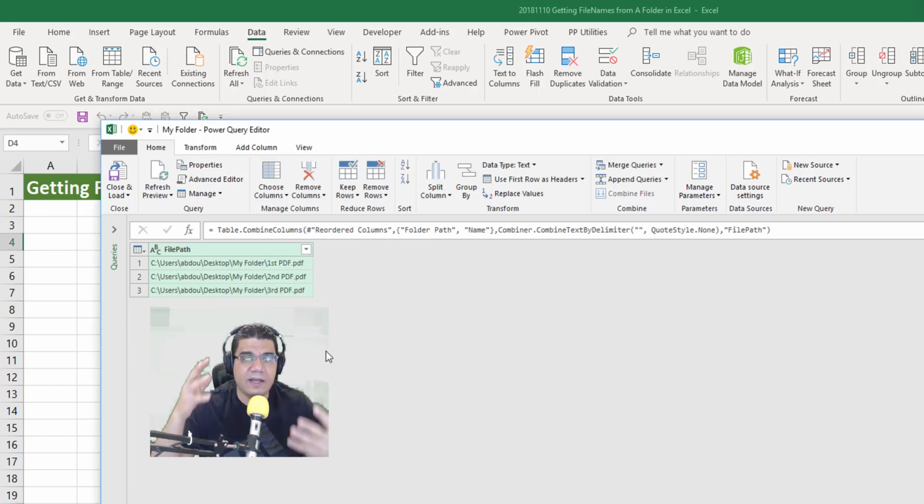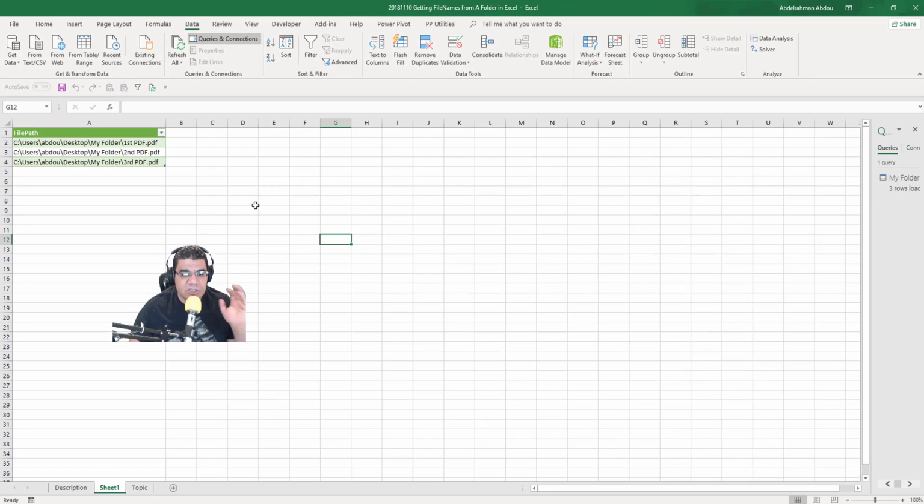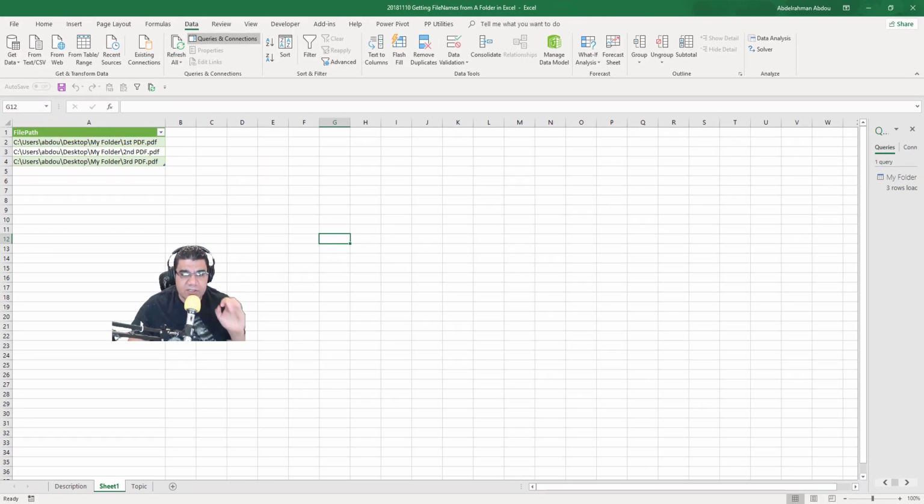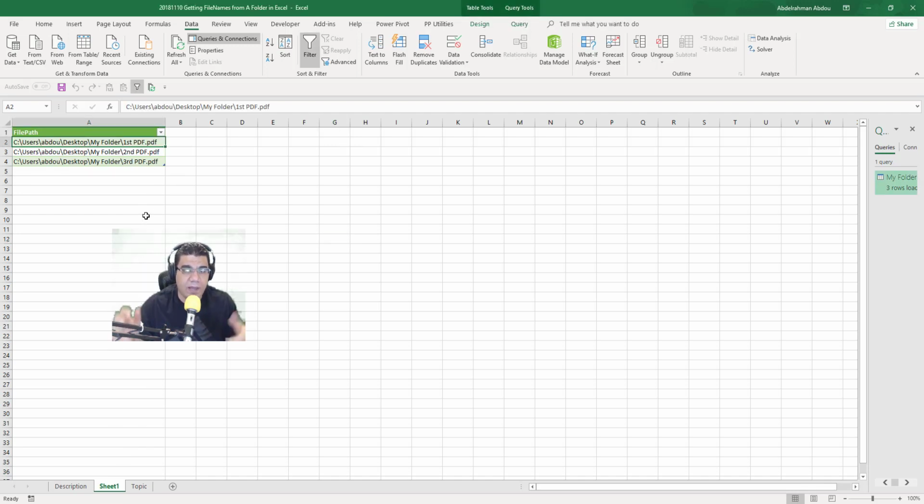As you can see here, we managed to create a column containing the full file path for each file in the folder. Now we're going to click on close and load. When we click on close and load, you can see here Excel has created a new sheet that contains a table with our file paths in that particular folder, and it contains only the PDF files because we filtered for only the PDF files.